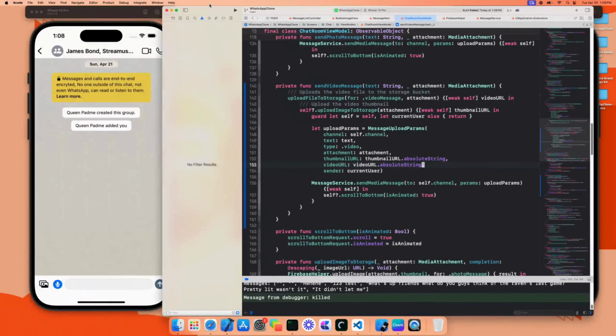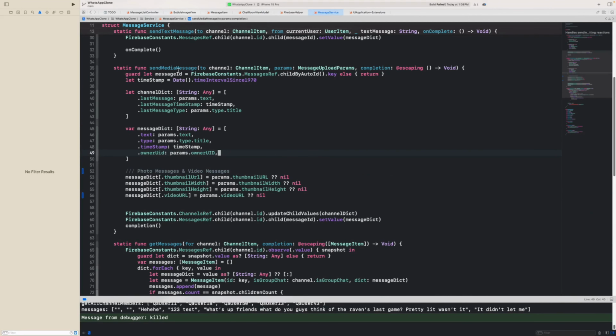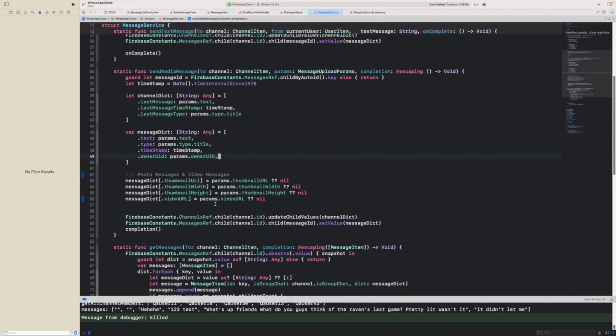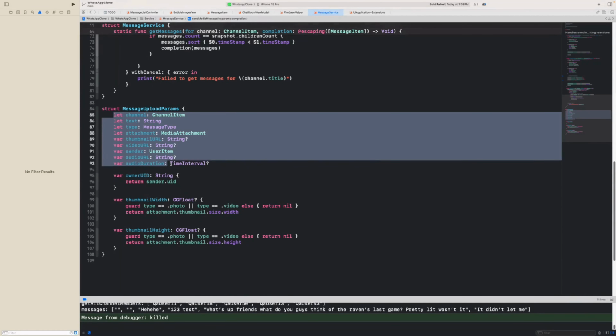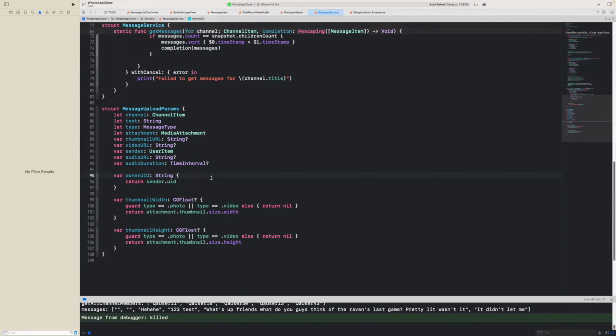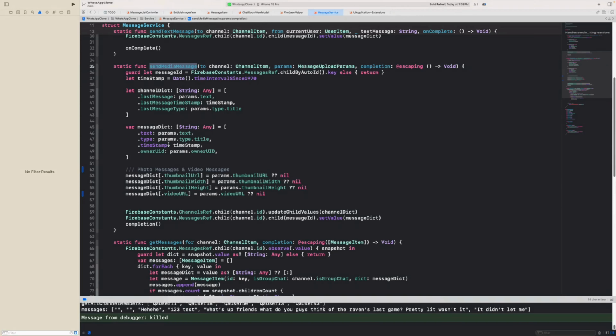But before we do that, let me explain what is going on really quickly. We have our message service, which we have delegated with the responsibility of uploading video messages for us. We have the send media message method inside of our message service struct. This method gets all of the data it needs to upload to our backend using this message upload parameter, which is just a struct that we have down here. This struct has all the information we need to send video messages, photo messages, and voice messages. That makes the send media message method super reusable, because we're going to reuse it to send all of these and save them to our database.